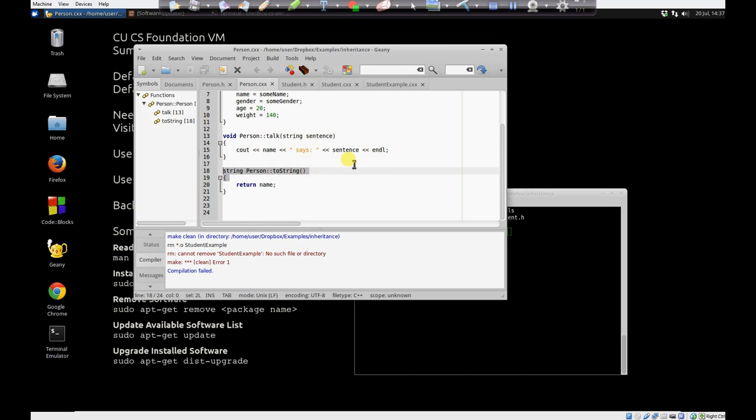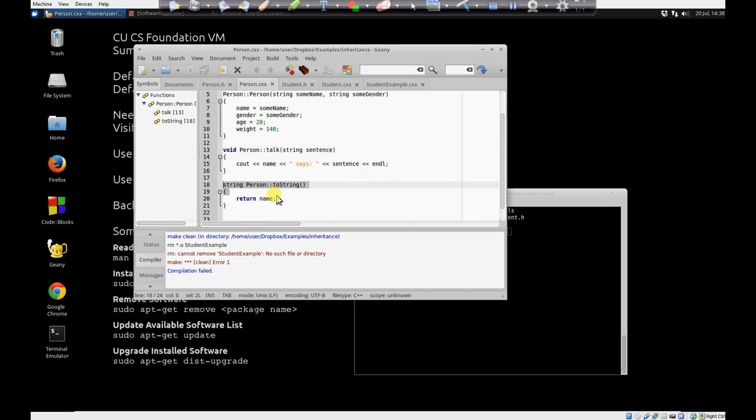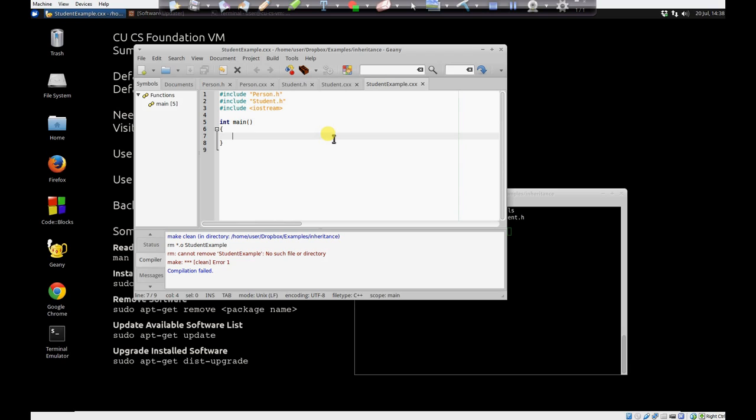I could add more of my attributes or things like that to the string if I wanted to, but for now I'm just going to use the name and keep it super simple. So we're going to hop over to student example, and you'll note that I've chosen to include person.h and student.h and iostream, just so we can see some of what we're doing. Right now, I haven't changed student.h or student.cxx from the files that you have in your starter pack.